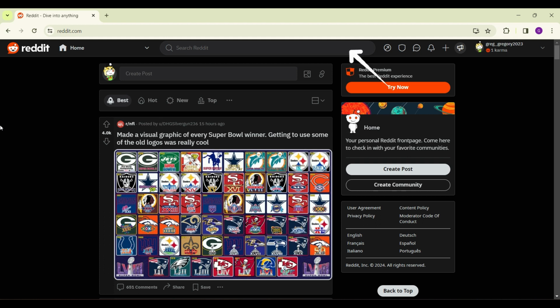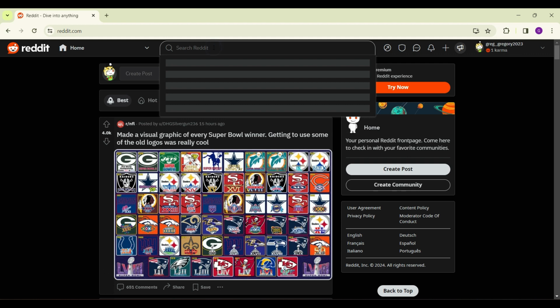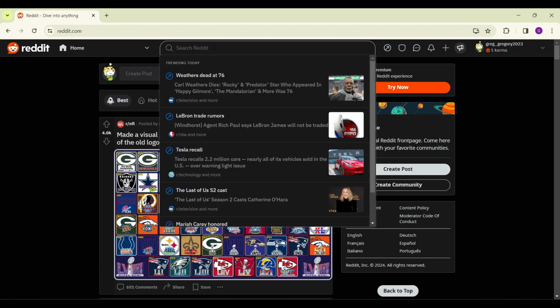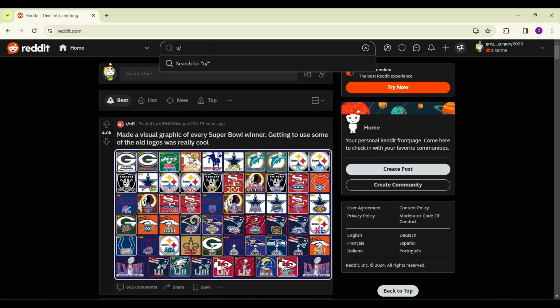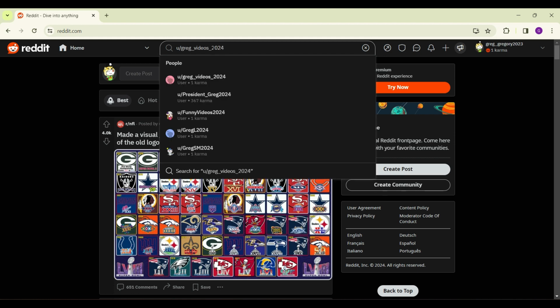In here on the top menu bar, you will find the search text box. Simply click on it and search for the user you want to add or follow. To search for a person in Reddit, the syntax is u/ the username of that person. Now simply click enter.